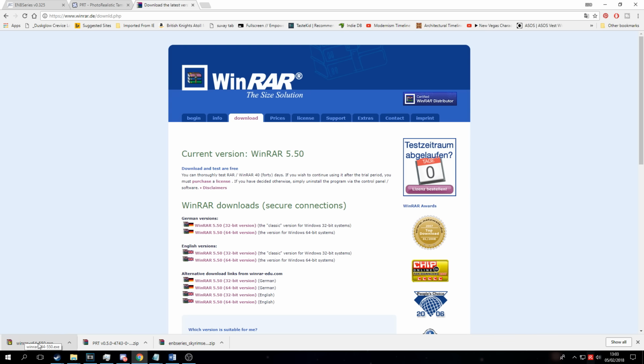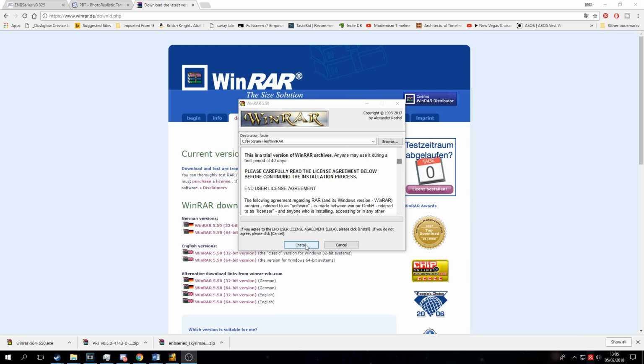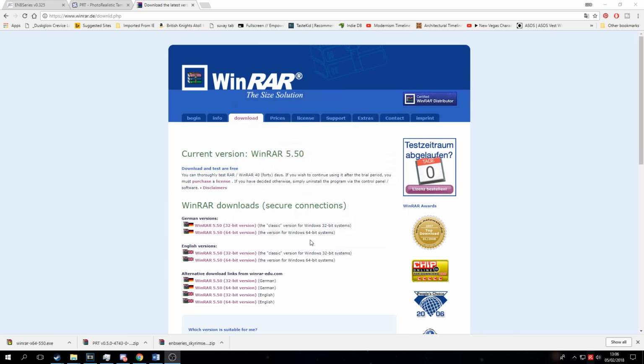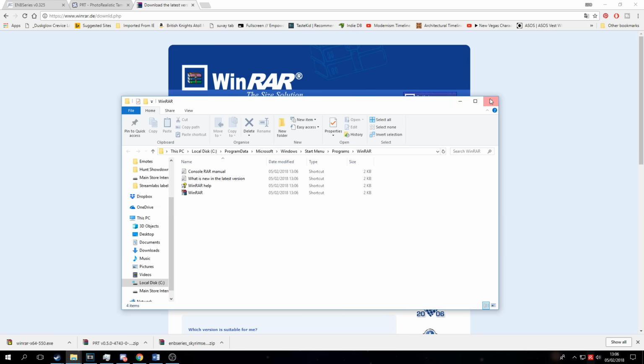Once this is downloaded, all you have to do is click it and open it and install it. So just press yes, I would like to install it. Then it will show you all the files that should be checked so it can extract them, and just press okay. And there you go, you've installed WinRAR. It was that easy. So you can just close this now.